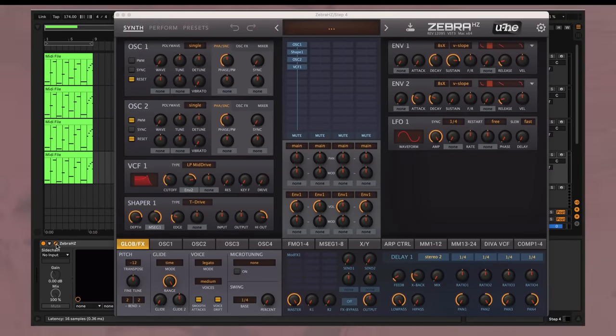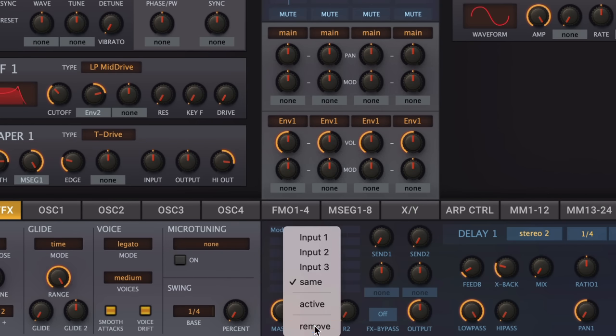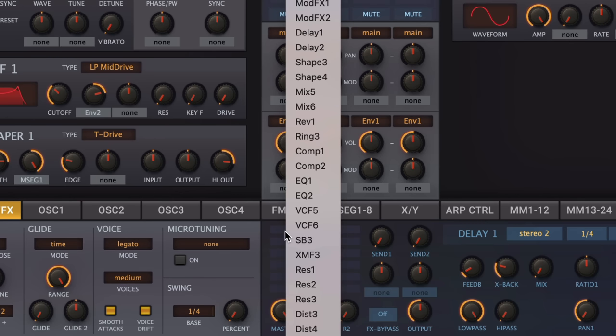Notice at the bottom of Zebra's interface, there's yet another grid, this one being the effects grid. Right-click on Mod Effects 1 and select Remove. Then click on the empty slot and select Rev 1 to add a reverb.